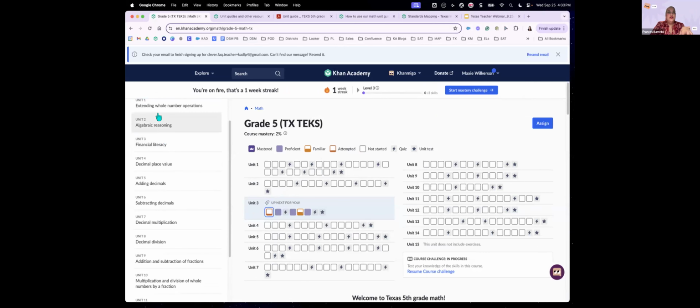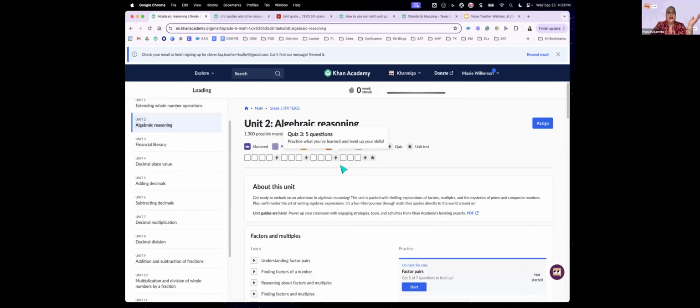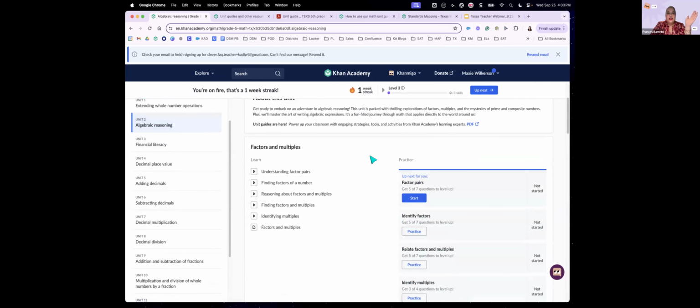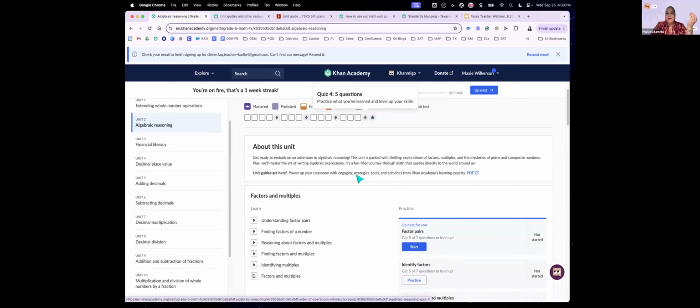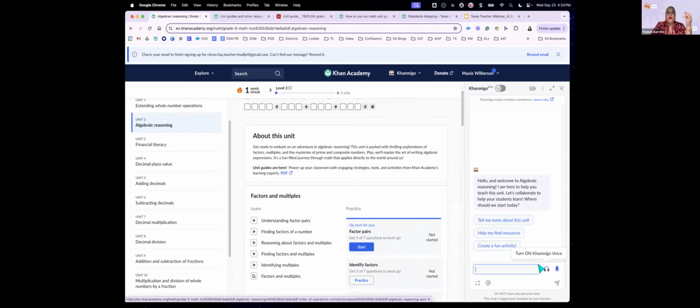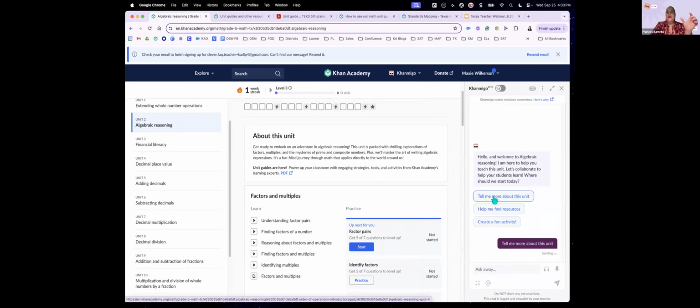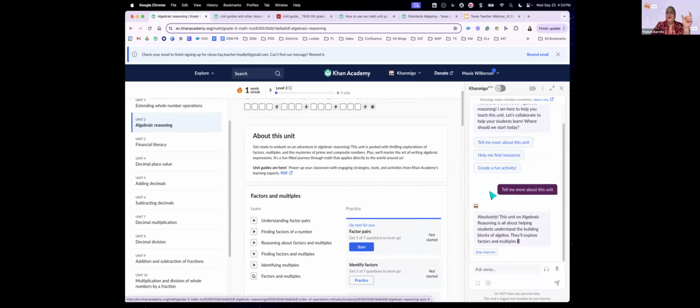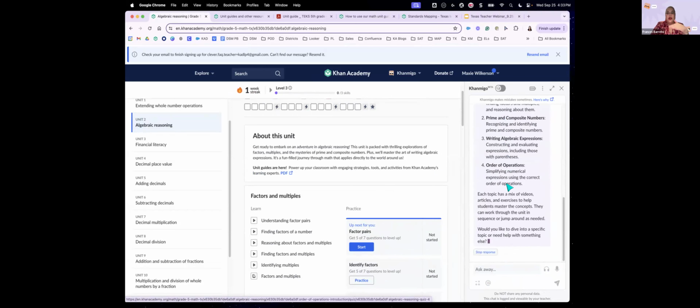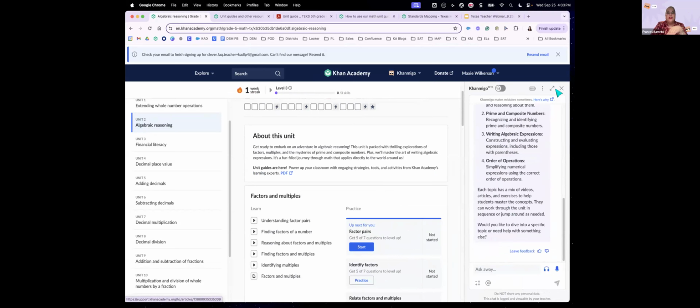So I'm going to say that I'm in algebraic reasoning. I know that this is coming up. I'm trying to think through what to do. I can open Khanmigo and I can ask it questions directly, or I can use one of these automated prompts, and Khanmigo will go ahead and give me information based on what I ask it.